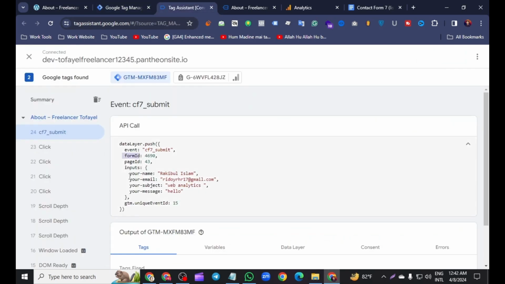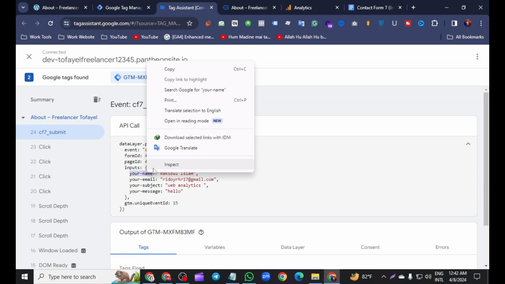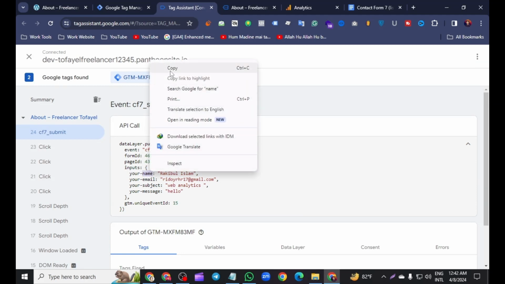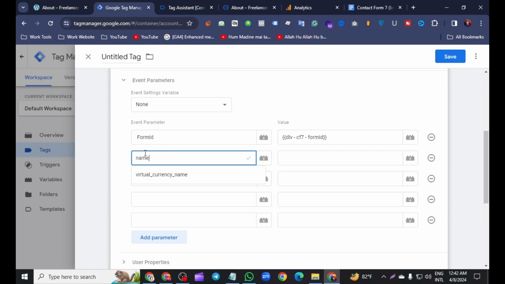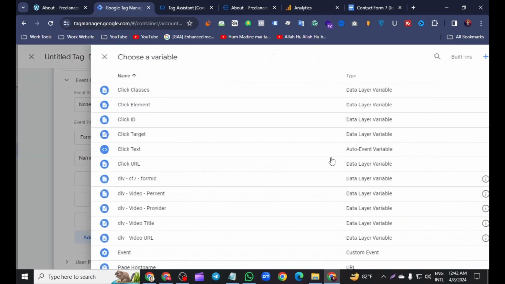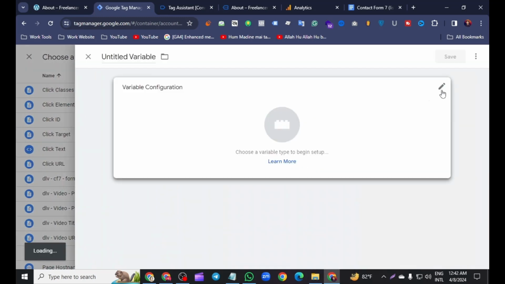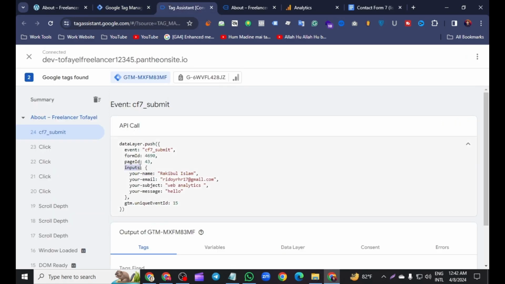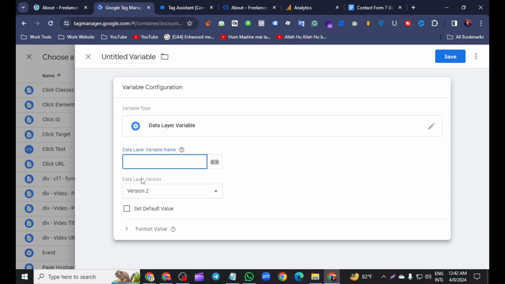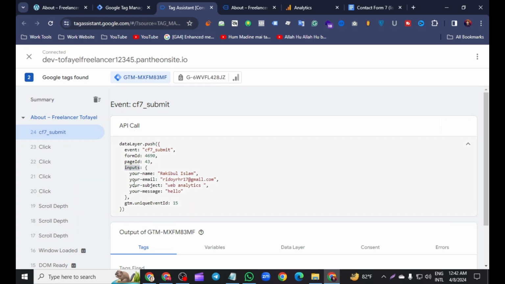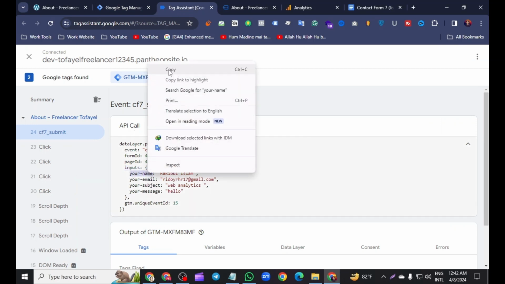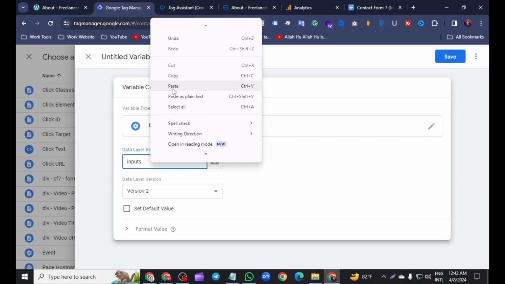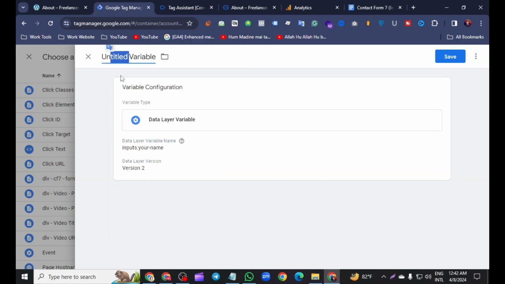Now write the second parameter. The second parameter's name is your name, or just name. We just write name. Copy and paste it here, and send our parameters. Select the Data Layer Variable. First of all, select the inputs, paste it here, write the dot and select your name. Okay, paste it here and write our variable name.